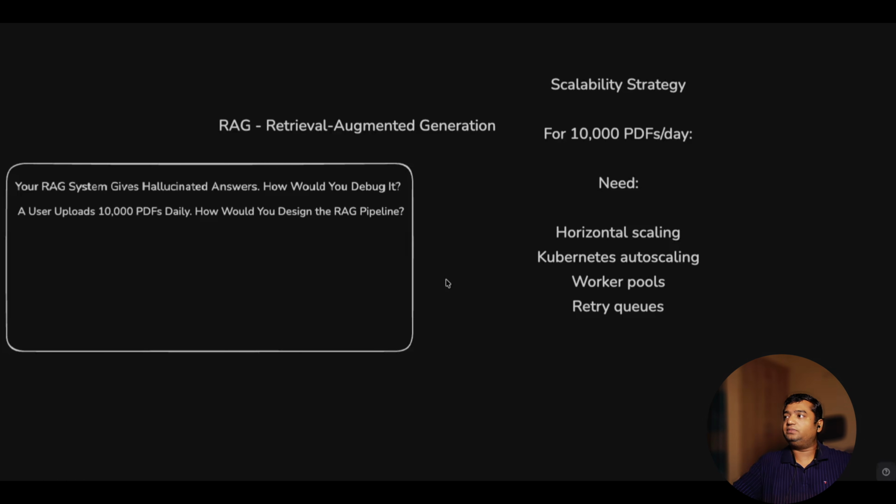So this will help you scale. For tomorrow, if it moves from 10,000 to 20,000, your system will not have a processing bottleneck. Obviously that bottleneck will not be created if you increase the number of PDFs. So these are the strategies you can keep in mind for scaling the systems.